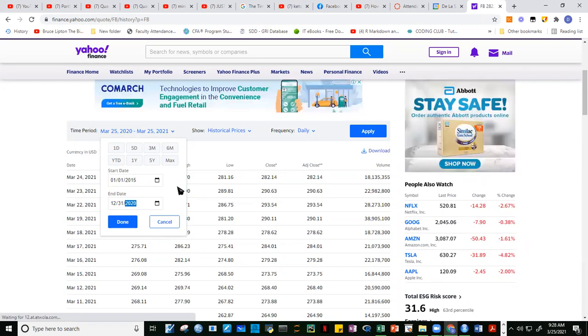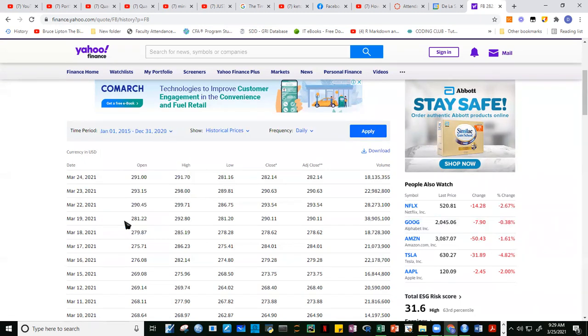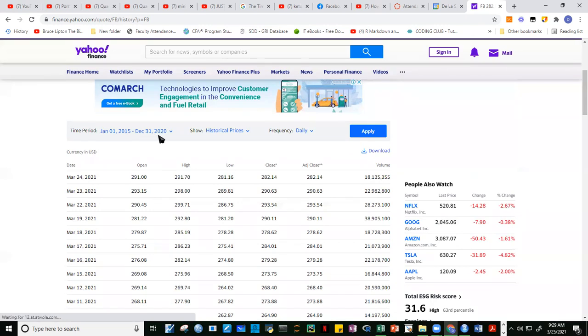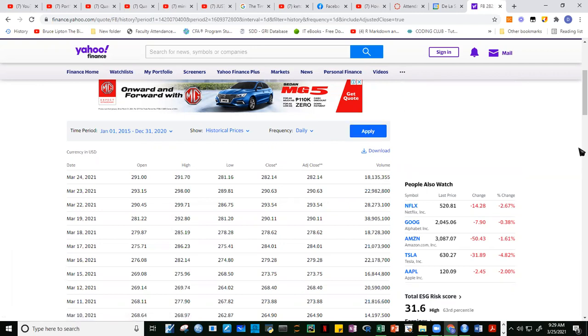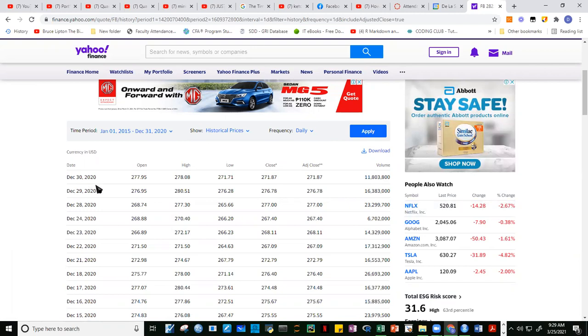Tapos yung sa R, ang gagawin natin, ipapareho natin yung date para we can compare it. Yung sa R, madali na naman natin i-run yun. Okay, so done. Okay, so yung time period na January 1, 2015 hanggang December 31, 2020. And then frequency natin, daily. Okay, daily. And then, i-apply natin, apply. Okay, so ganyan yung mangyayari sa kanya, no? And then pwede mo na i-download.